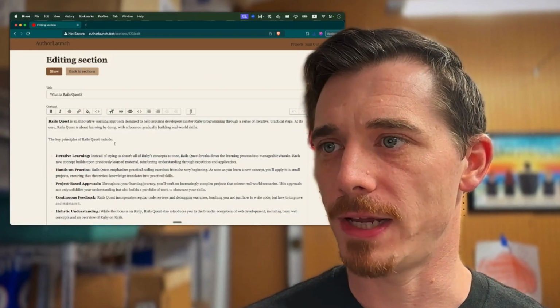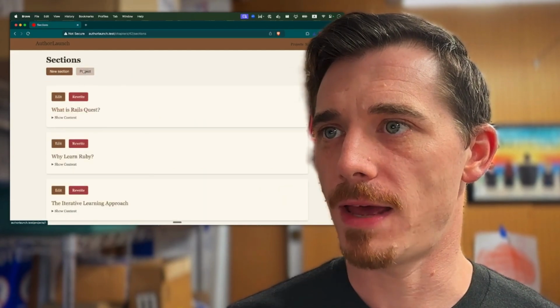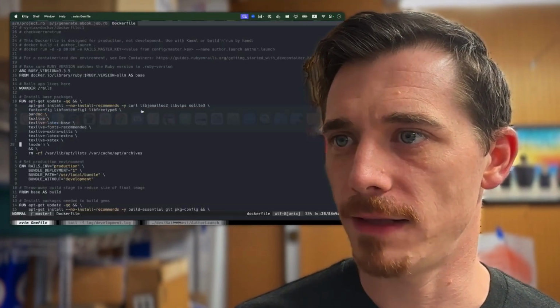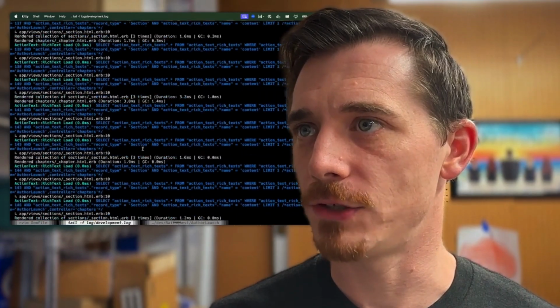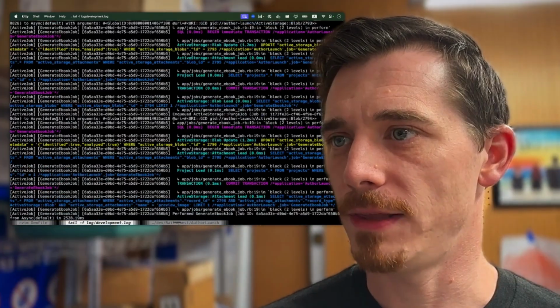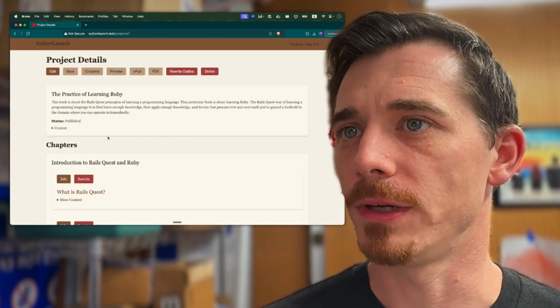First, I'm going to demonstrate how we can edit something in the text. So now we're going to save. We're going to navigate our way back to the project. And again, this is a little bit of a rough and ready feature, but I'm going to check the logs and make sure that we actually did generate the ebook. So I see generate ebook job performed right here. So we're in good shape there.